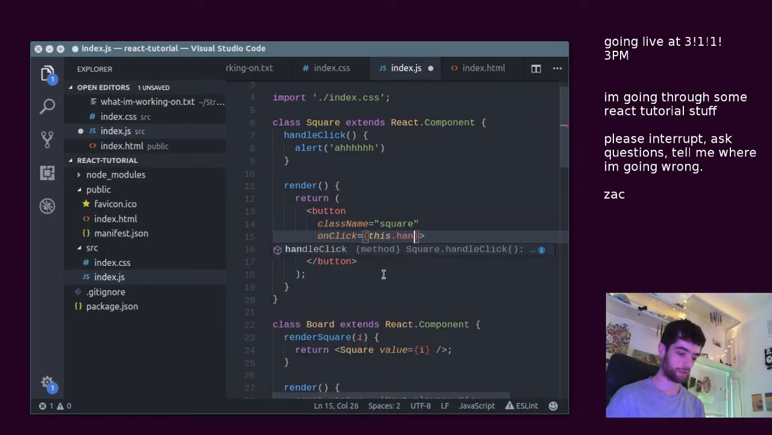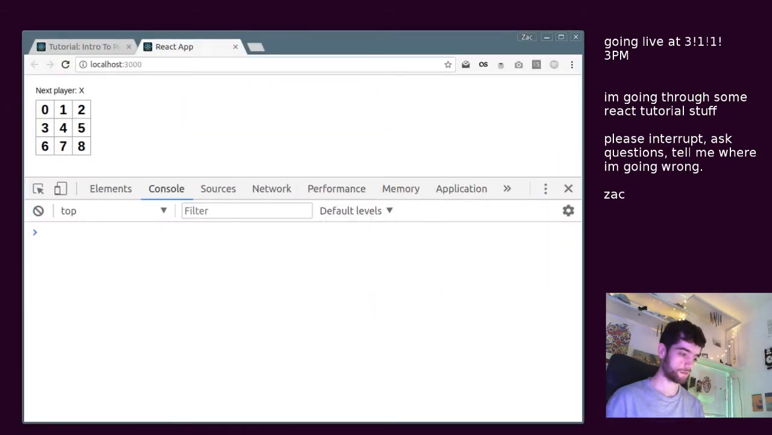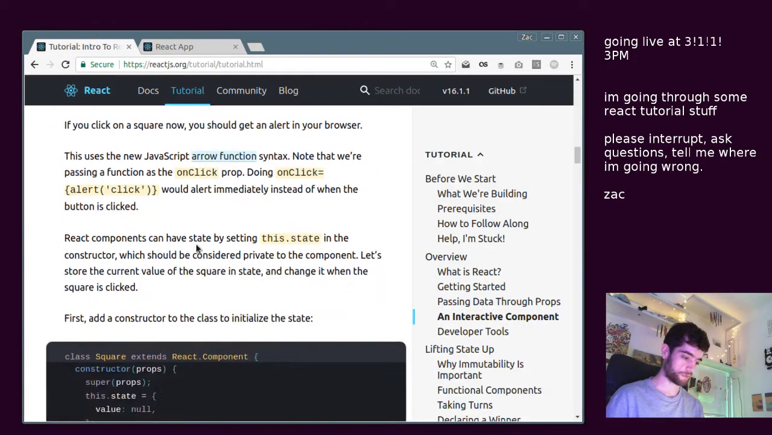Let's go. I like to use the word handle. So we've got onClick and then we're handling that click event. So I quite like doing that, but that's just a naming convention.